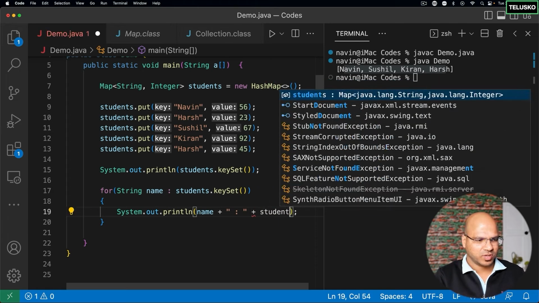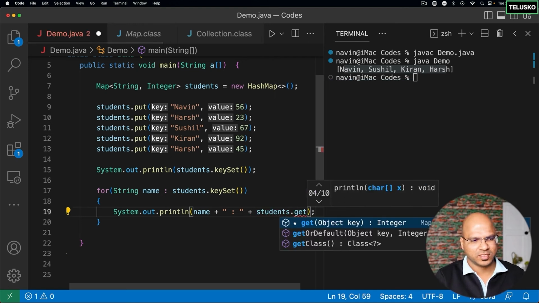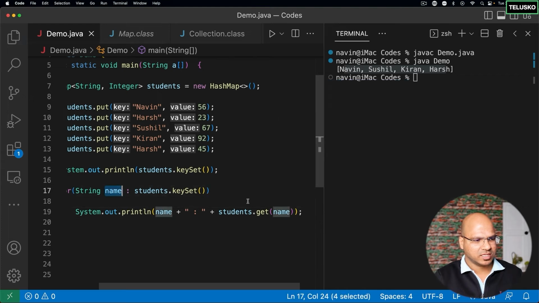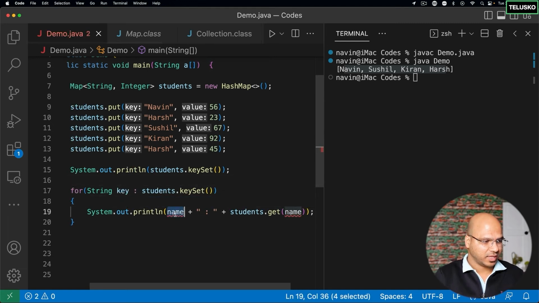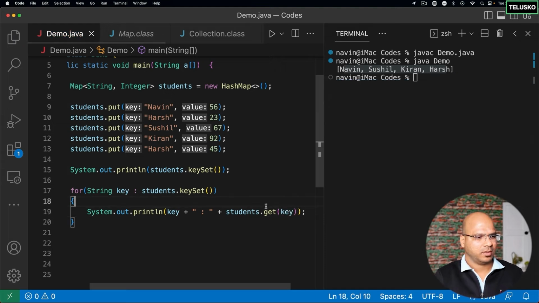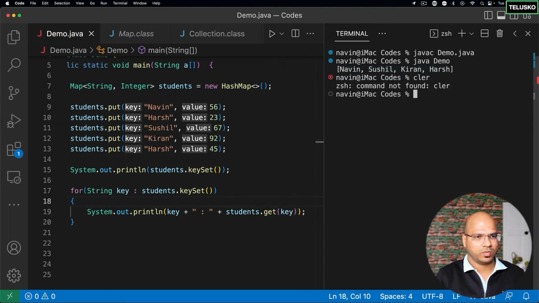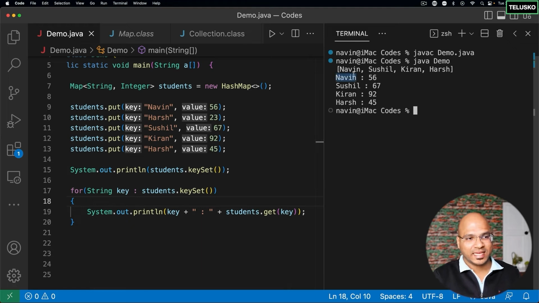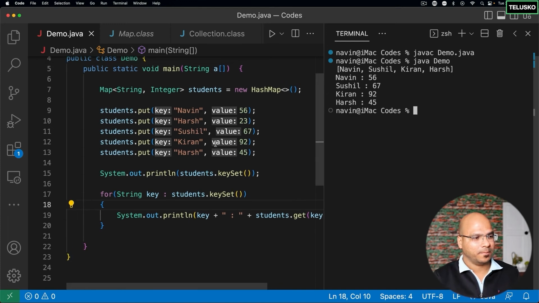How do you get the value? You can say students dot, remember we have worked with this, get, and you can pass the key, which is name. Of course, your key is in this name. Or maybe, just to make it simple, instead of name, I can say key itself. Here as well, I can say key. Simple. Now compile, run. Can you see that we got key and a value there? So that's how you can print all the values from a map.